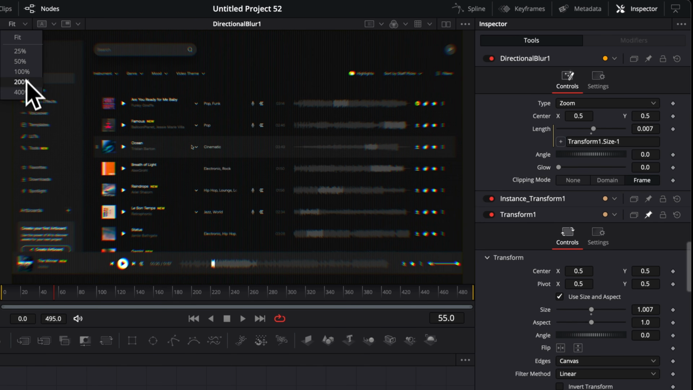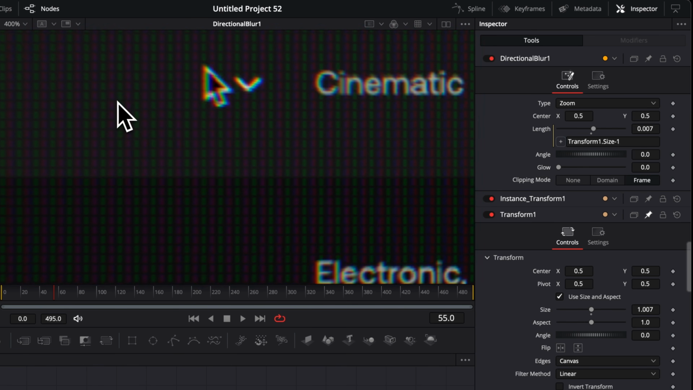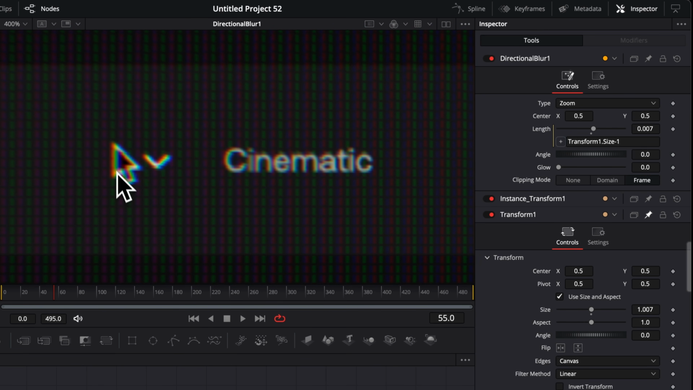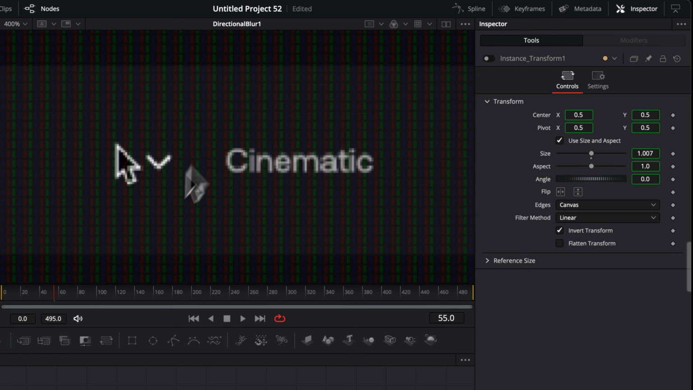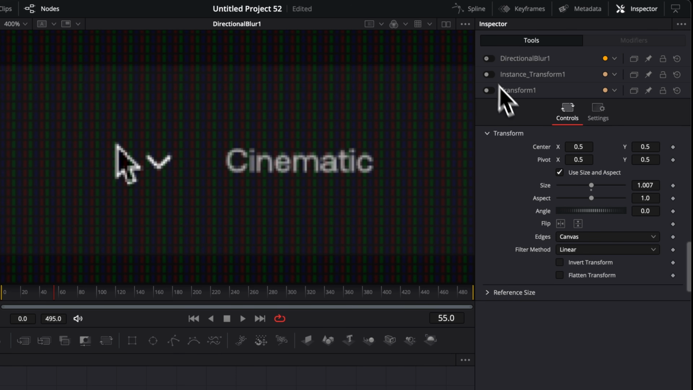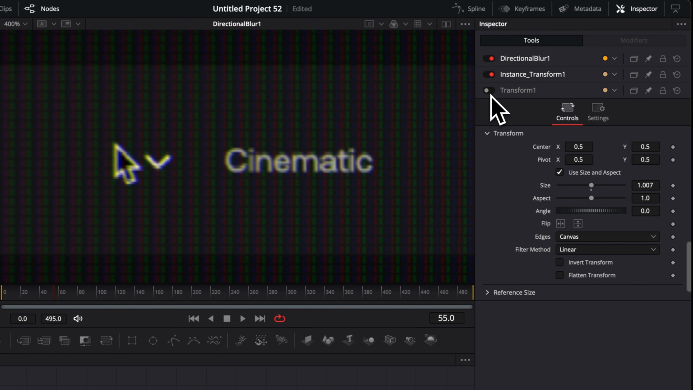If we were to zoom in, I'm going to zoom in here by a lot. As you can see now, there is that cursor that has that little chromatic aberration thing. If we were to deactivate the transform and the blur, as you can see, that's how it looks without any of the things that we've created. And here is how it looks once we activate everything.